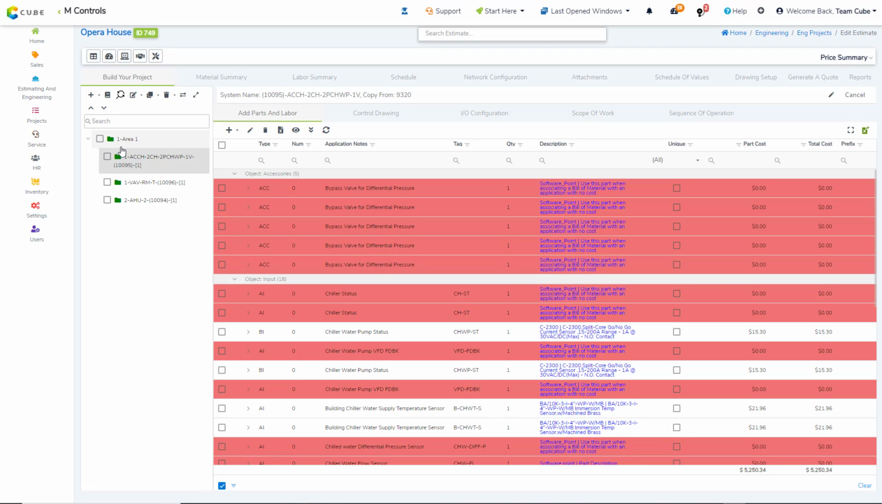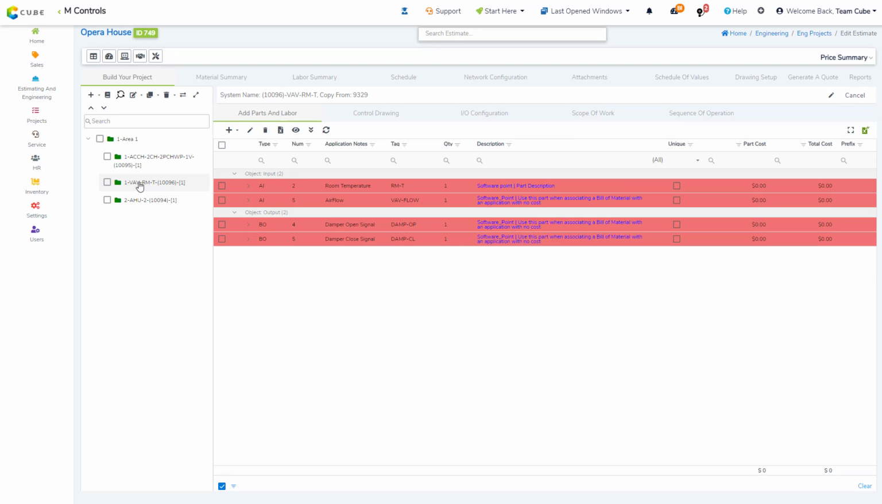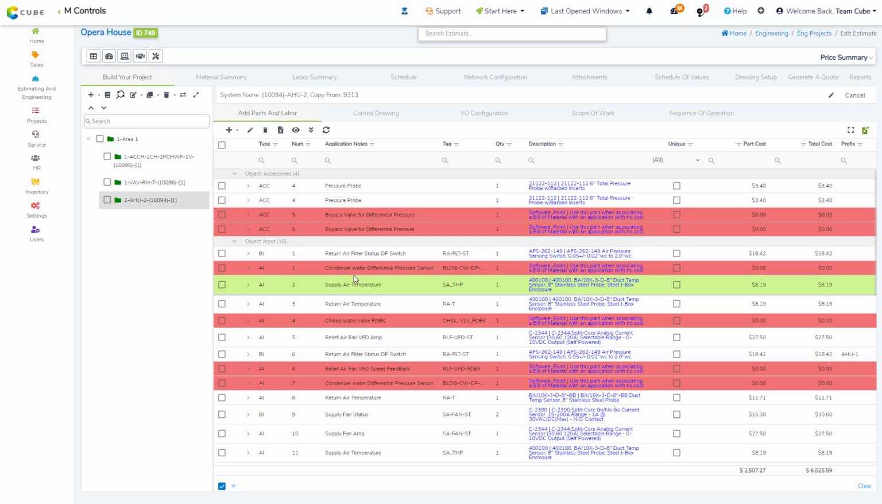I have my chiller plant here, I have my terminal unit, and I also have my air handler unit. Now, as I explained before, all these systems were brought from the library or a template that we have in Cube. For those of you that may be asking, what if I don't have any templates? Cube comes with almost 50 libraries and templates already pre-built that you can use on your company's estimates.